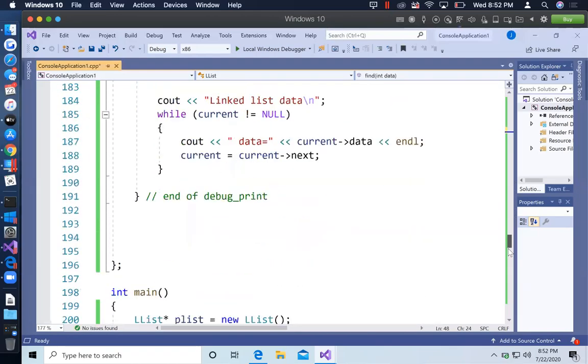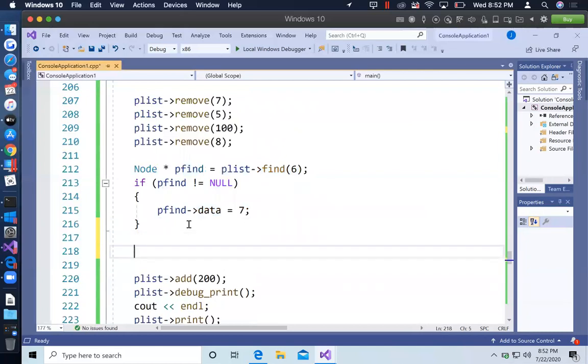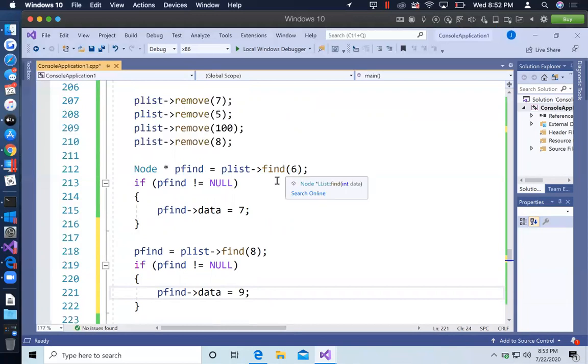We had a 7 down here in main where we were looking for 6 and replacing it with 7. Let's do the same thing. Let's look for 8 and change it to 7, but we know there's no 8. So this should do nothing, right? So we should not see a 9 in here, right? We changed our 6 to 7 because 6 really does exist, but there is no 8. So hopefully it won't crash. Find out.